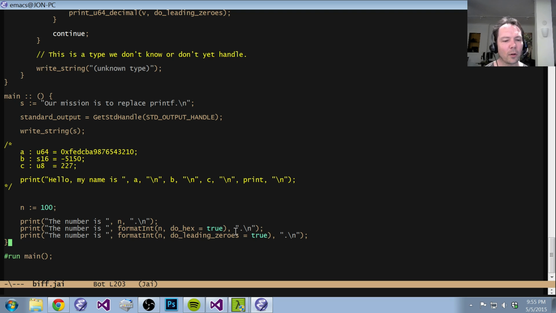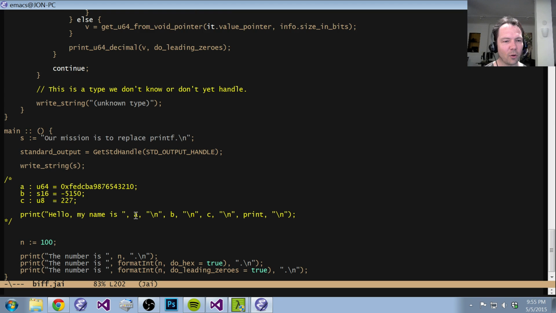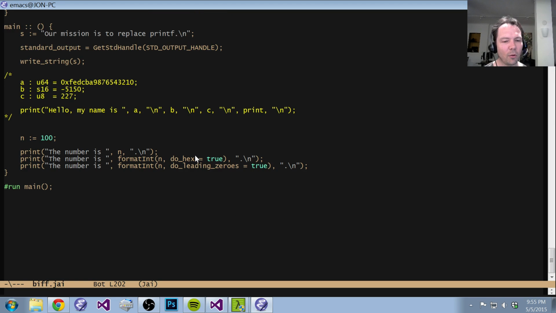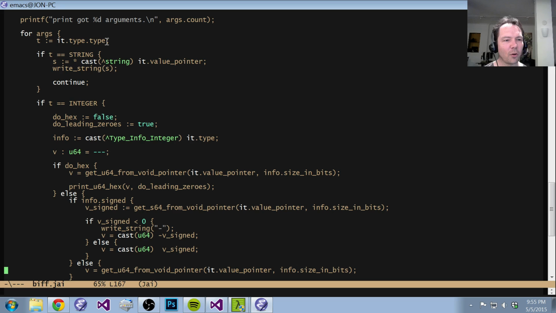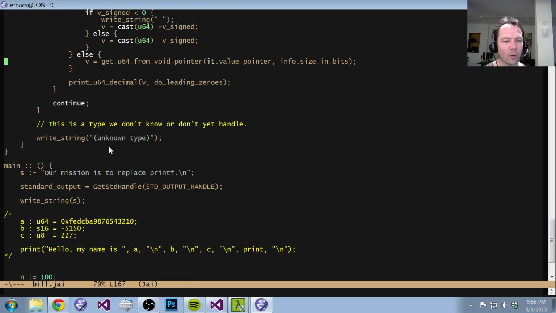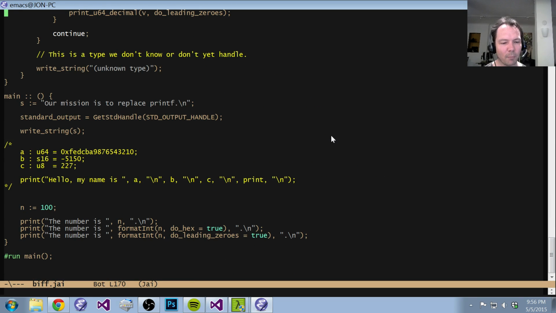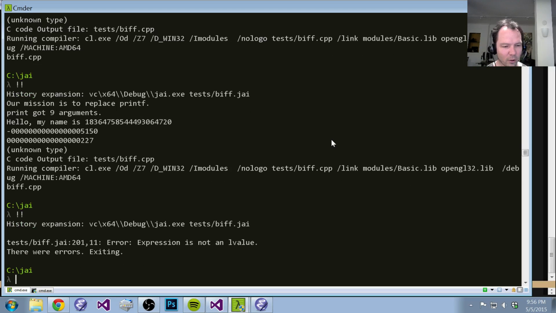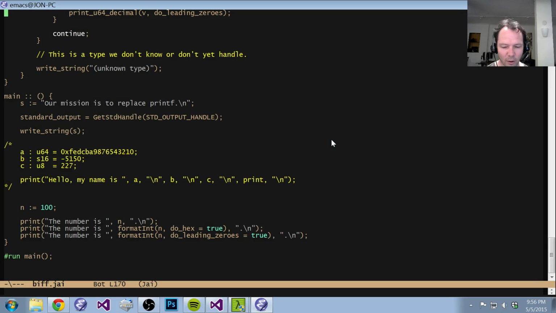So now this should actually work right now, in that the code should run. The first one should work because it's just going to our old thing. But these two, this function doesn't know what a format int type is. It's going to be like, what the hell is that? So those should trigger this unknown type. But my theory is, if I didn't make a syntax error, that this should actually work. Well, expression is not an L value. What did I do?